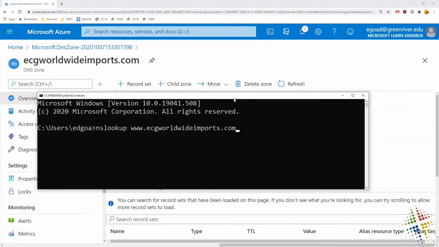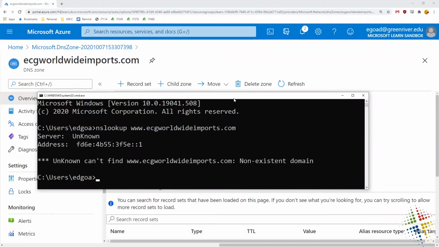www.ecgworldwideimports.com. Now, what this is going to do is it's going to look against whatever my local DNS server is. And it's going to say, hey, where's worldwide imports? And it's going to say, I don't know, let me go ask somebody else, who's going to say, I don't know, let me go ask somebody else. And they're going to ask a whole bunch of different computers before they finally come back and say, we can't find this. This domain does not exist. And it doesn't exist because, well, it doesn't exist. I've never actually registered this domain, therefore I can't actually use it.